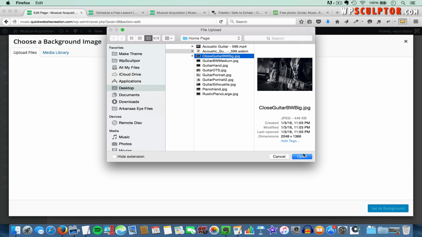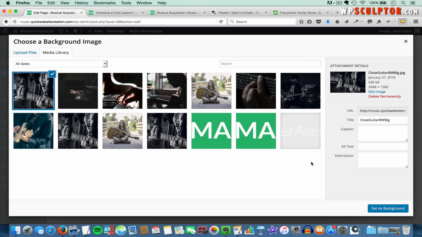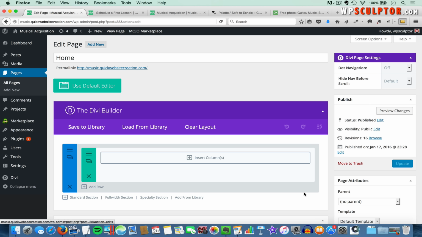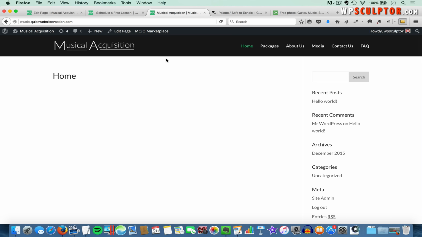Then I'm going to click on Open. And then we'll click on Set as Background. And then I'm going to click on Save and Exit. And even though we haven't added any modules, we're going to go ahead and click on Update. And now let's view the front end of our site and refresh the page.